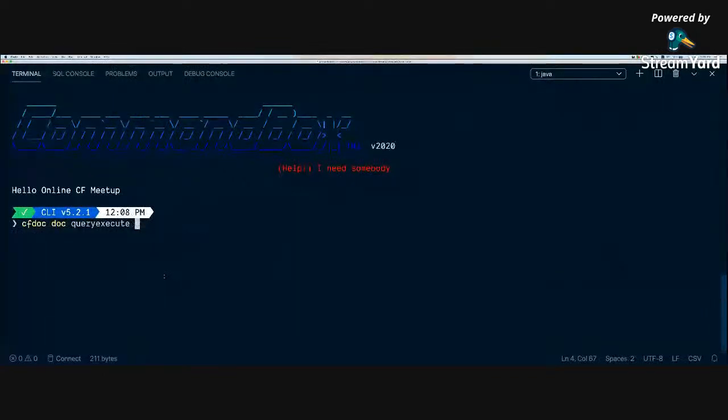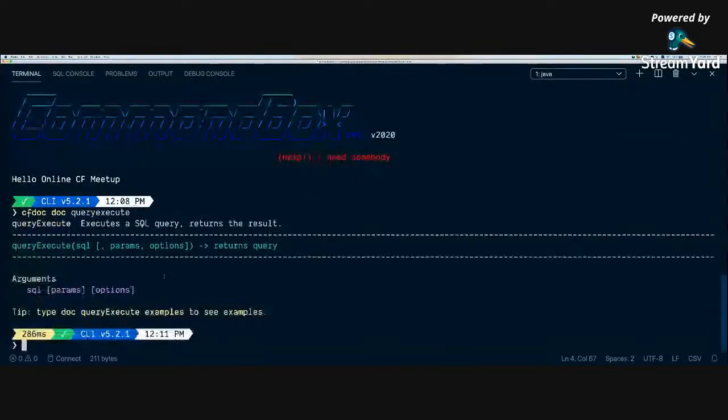So CFDocs query execute right here on the command line gives me the documentation from cfdocs.org. This can be really helpful. I mean, I'm referencing docs and CFDocs all the time, and the fact that Pete put this together so that we have access to this from the command line is super useful.